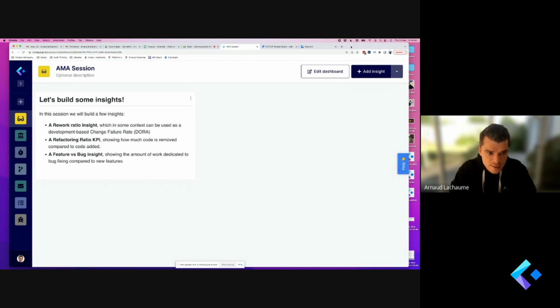The second insight that I will show you is a refactoring ratio KPI. This refactoring ratio KPI shows the amount of code that is deleted versus the amount of code that is added. And it is, I would say, a smoke detector to detect when your team is maybe adding too many features, too much code, and is not refactoring enough, is not removing code or reusing code enough.